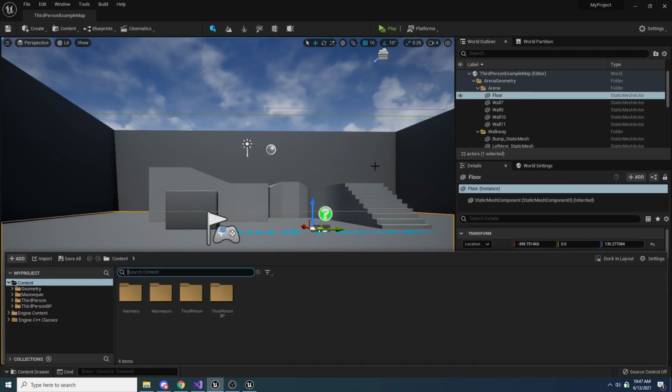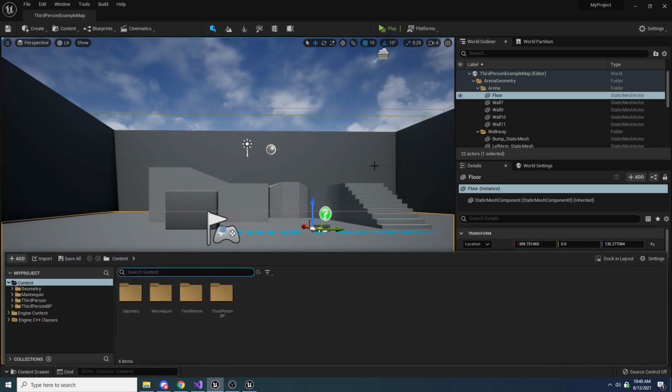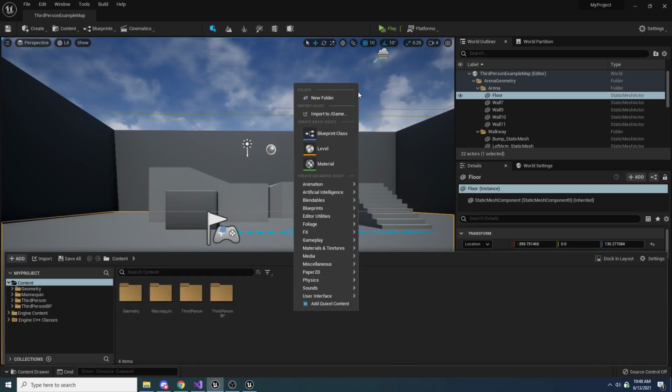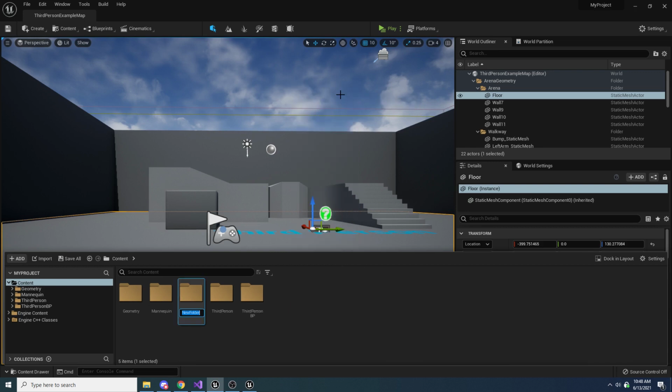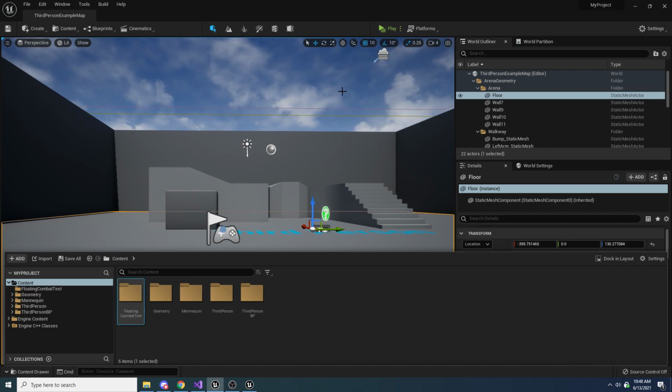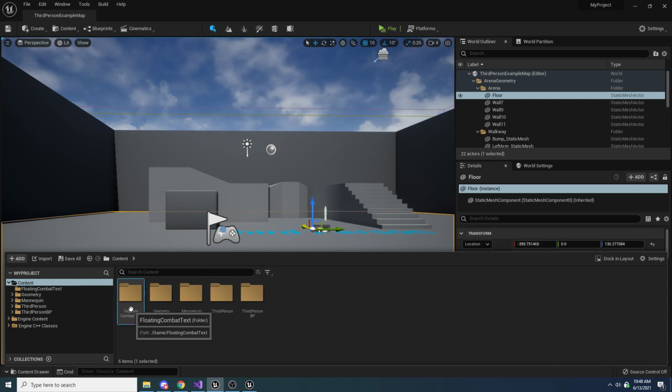So let's go into the content browser. And if you don't know the shortcut key for that in Unreal Engine 5, it's just Control Space. We'll toggle that up and down. And so let's go into here and make a new folder, and we'll call this floating combat text. And then the first thing we're going to need is a widget that we're going to use to show above the player's head.